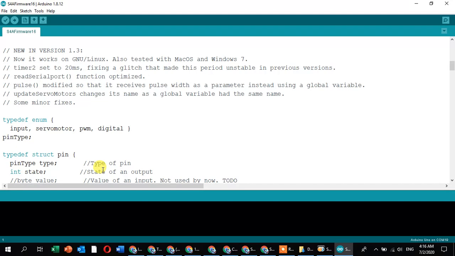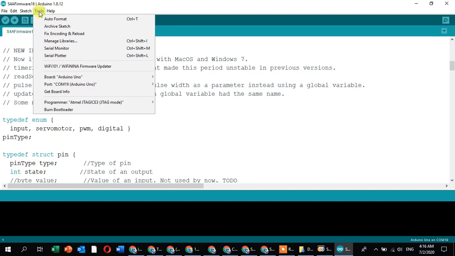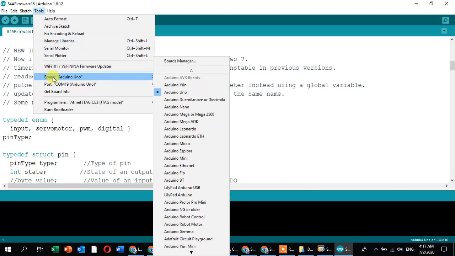Now in the Arduino window, click Tools and then go to Board and select Arduino Uno. As I have Arduino Uno, I am selecting the board Arduino Uno. If you have other boards, then select those, such as Arduino Nano, Arduino Mega ADK, Arduino Micro, Mini, Fio, Bluetooth, Arduino USB, LilyPad.